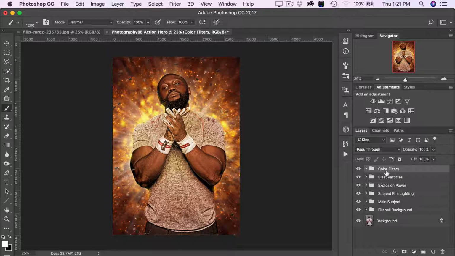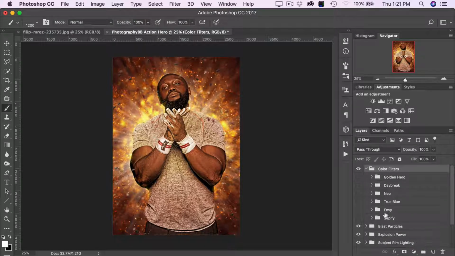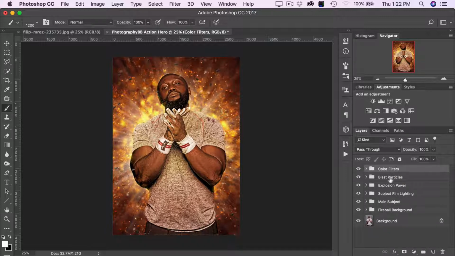So the first group here contains 6 of our brand new color filters. And to apply any of these to your image, toggle open the layer group and turn on the visibility of any of the subgroups here like this, and you can change the color effects on your image. Okay, so for this one I actually like the default best here, so I'm going to keep the color filters off in this case.